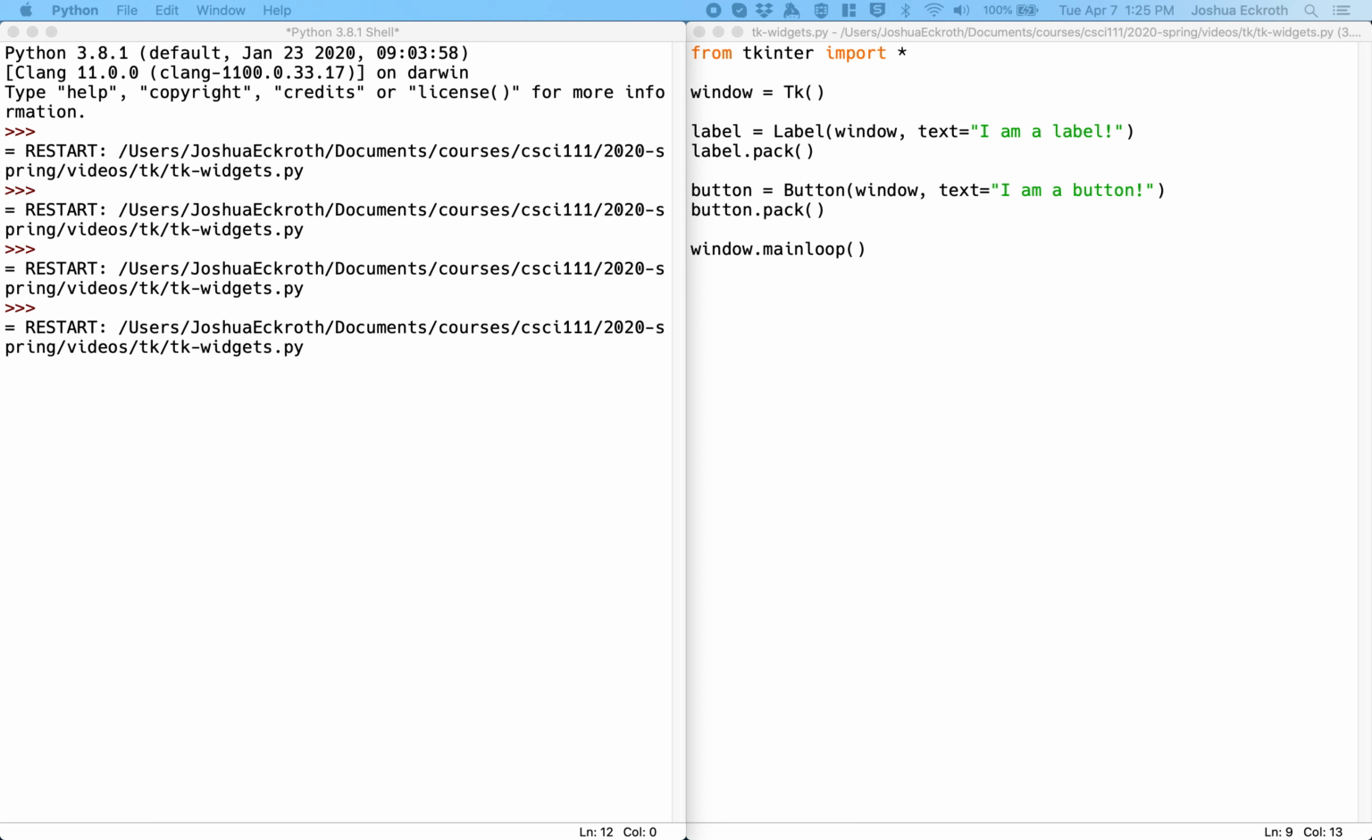Drag it over. So now you've got a label and a button. You can see the button. It should look clickable. You can kind of see a border on it. So there's label followed by a button. And you see that when we did pack, since we did the button pack second, it appears after the label.